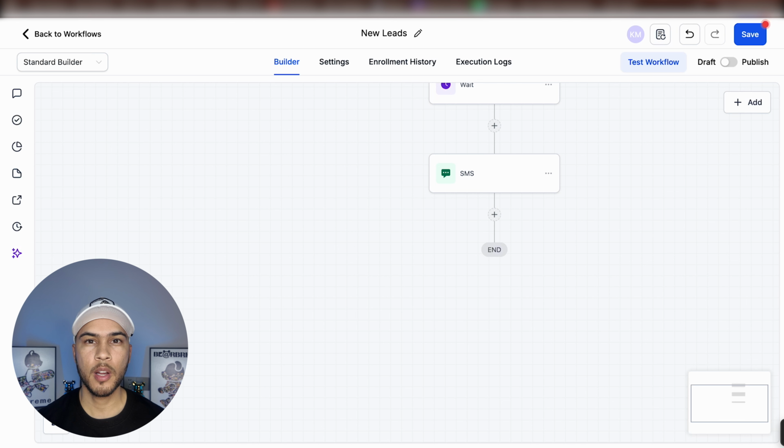Before publishing anything, always test. Add yourself as a test contact, trigger the form, and watch the workflow step by step. Most automation problems aren't technical, they're logical. Testing catches mistakes before real leads experience them. Once everything looks good, you can then publish your workflow.